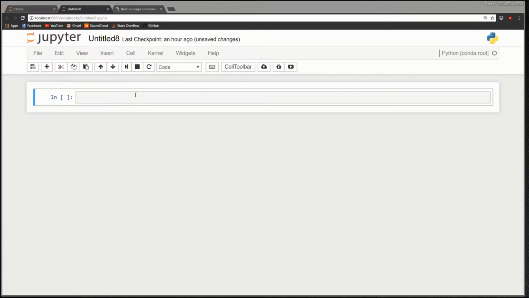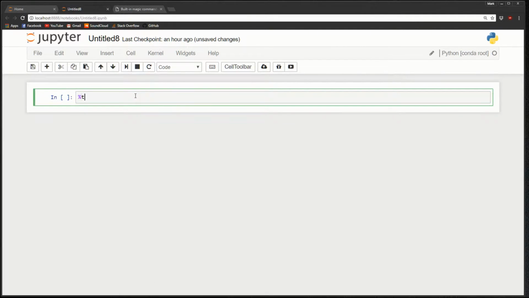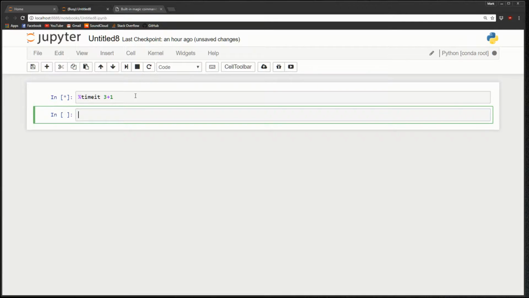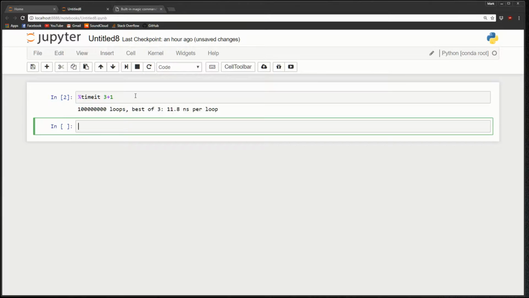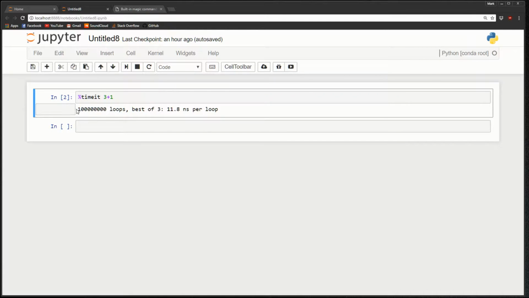For example, if I do %timeit and then something simple like 3 + 1, what this does is it runs that little calculation a bunch of times, and it takes the 3 best attempts and gives me the time. You can see it did, I think, 100 million loops, and the 3 best were just under 12 nanoseconds.